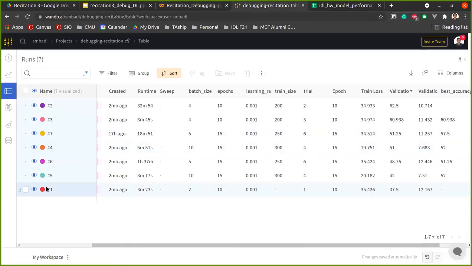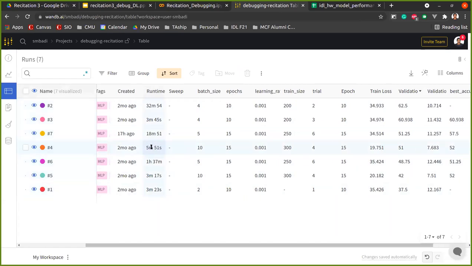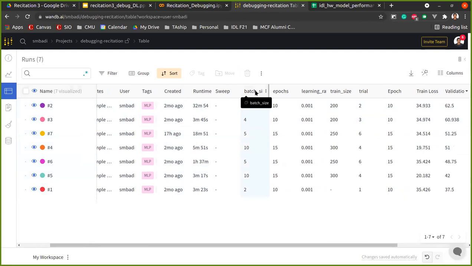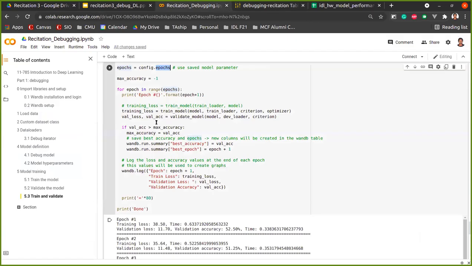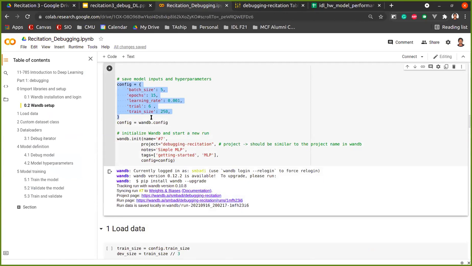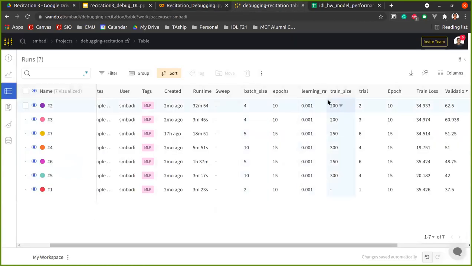So here I had run 7 different experiments. You can see them here. And then you have a table that shows all the different parameters that you are logging into WandB. So here you can see I was tracking batch size, epochs, learning rate, train size, and trial, as well as epoch. Let me just show you. These are the values that were in your config, and they're going to be recorded in your table.